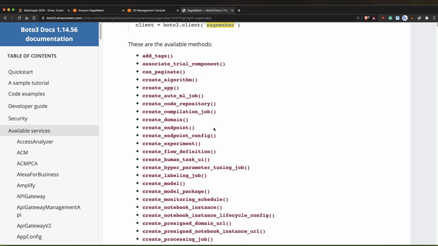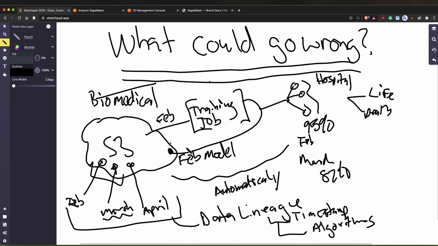So I think that's the big thing here, is that things are still a little bit murky and emerging with machine learning, and that's why MLOps is a big deal.